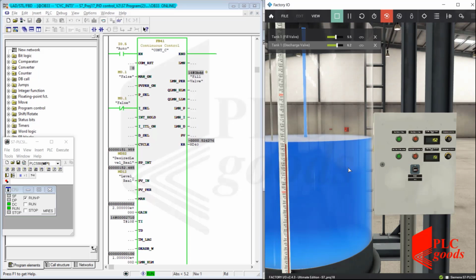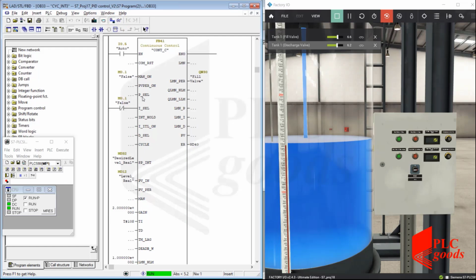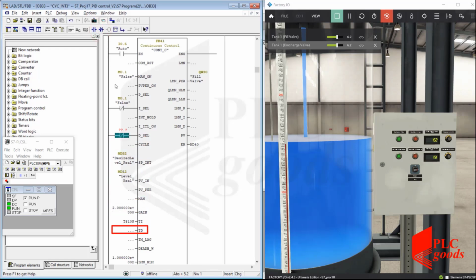As you can see, the performance of the PI controller to control the water level is satisfactory. We can use this PI controller in many industrial applications. But if we need a faster controller, according to the video, we can add the derivative section to the controller. To activate the derivative section, we need to activate the DSEL parameter and assign a value for the TD coefficient.